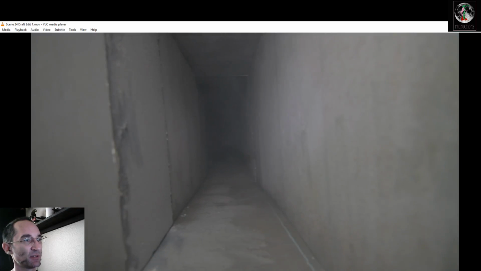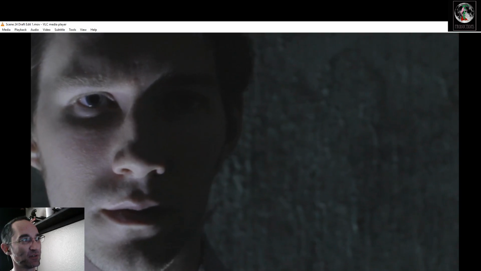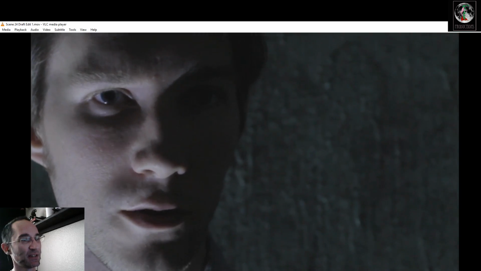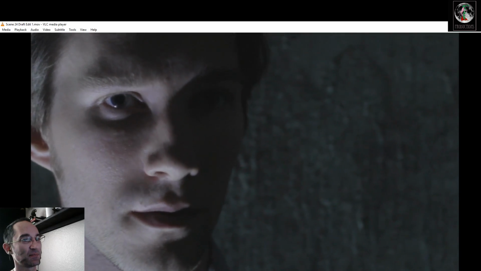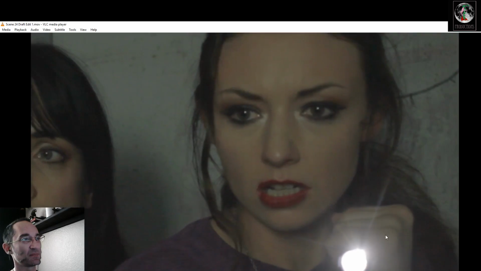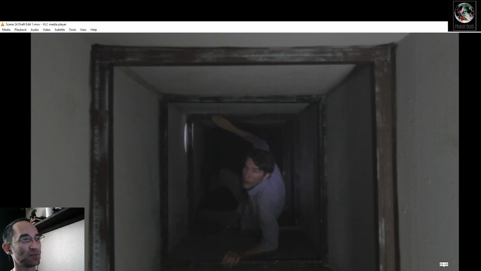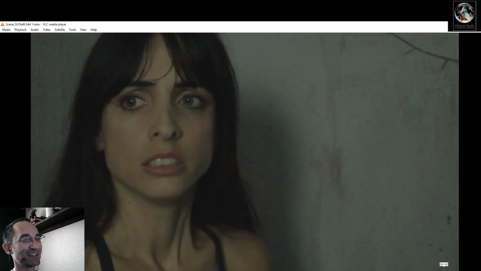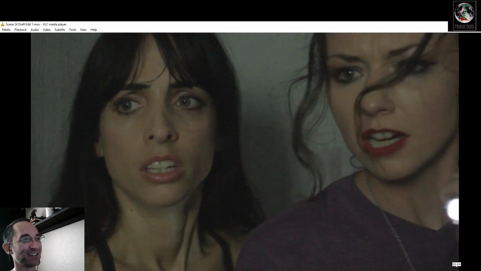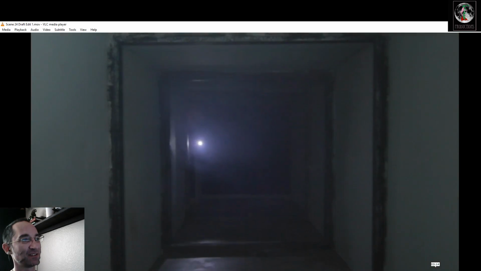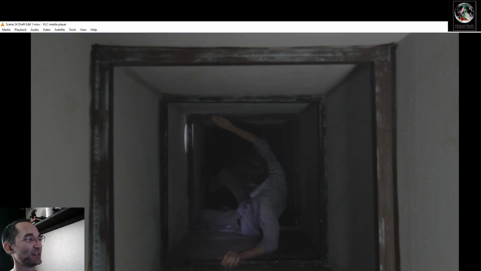It's going to be sounds. There's something coming down the tunnel for them, but they can't see what it is. Full shot. Full shot.